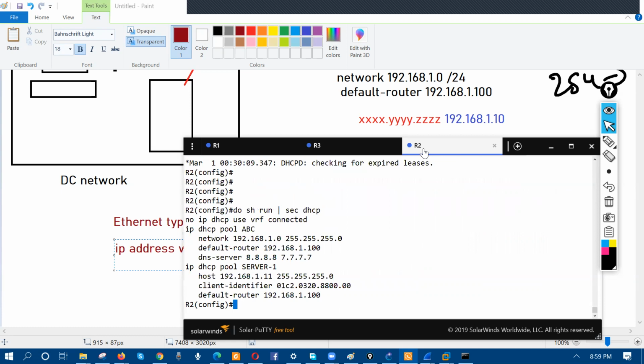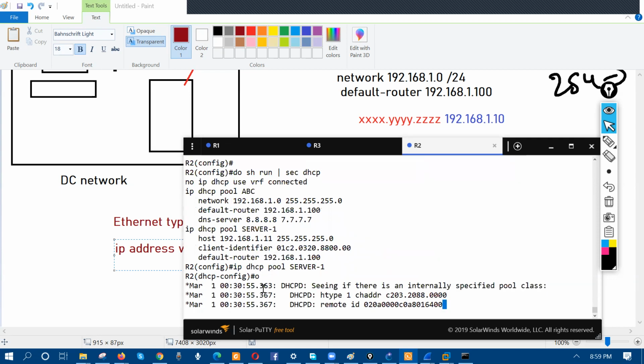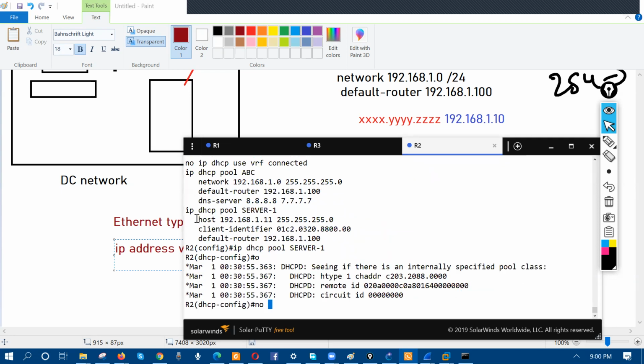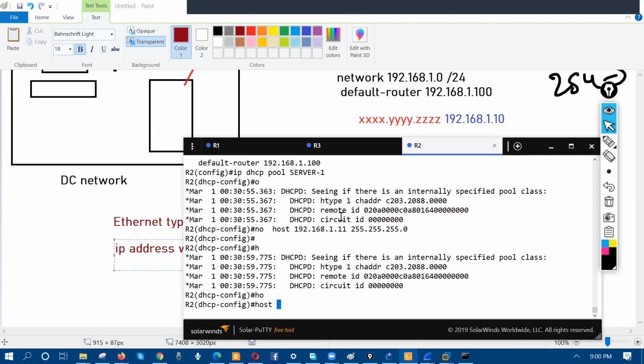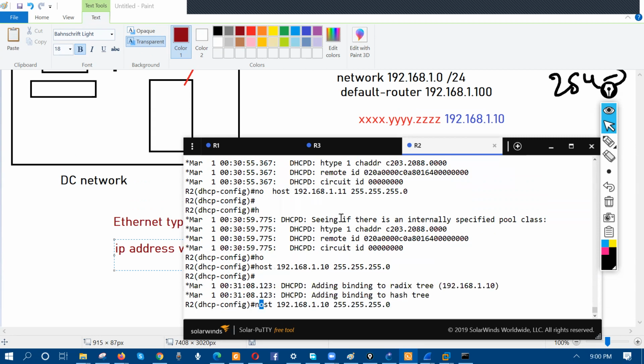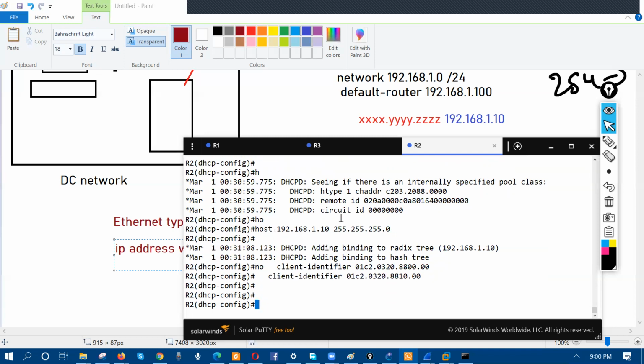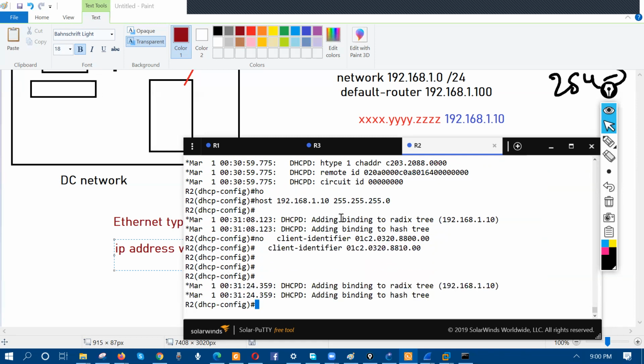Shut down. Go to the server side. Correct this IP. The host will be 1 or 10/24. Done. And I said no client identifier. Done. Now I set the client identifier, just changing 1 bit. Done. Then do show run section DHCP.